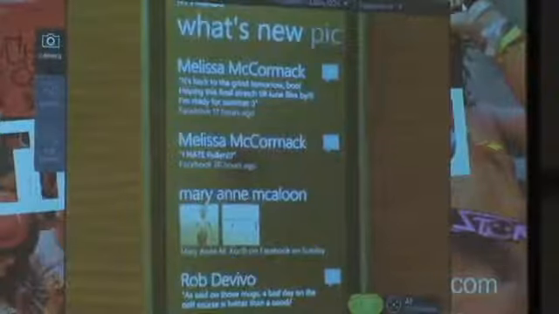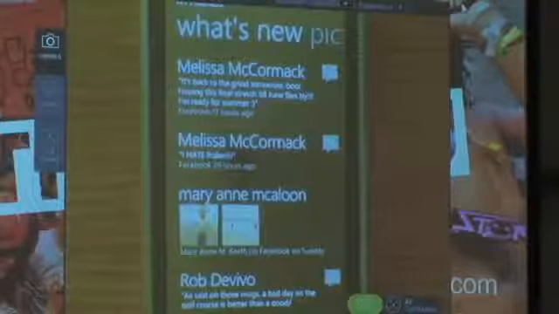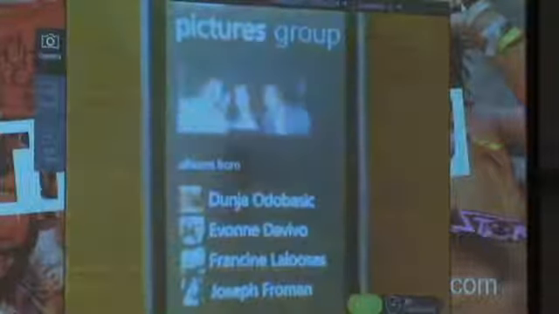So, for example, this was updated on Saturday, some 20 hours ago, 17 hours ago. So it can keep track. I don't have to open up Facebook to see what their status update is, right?